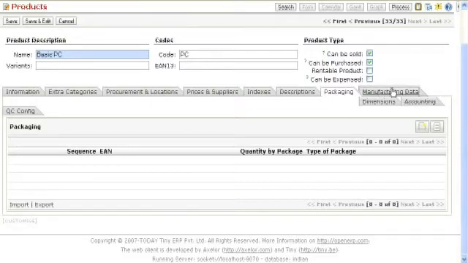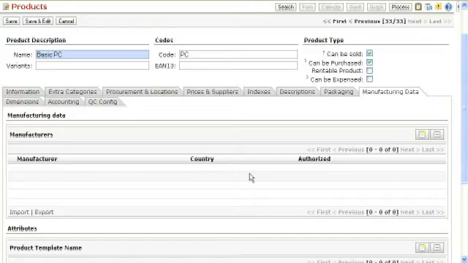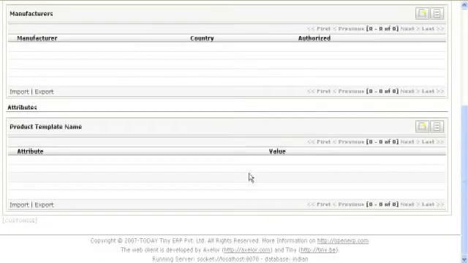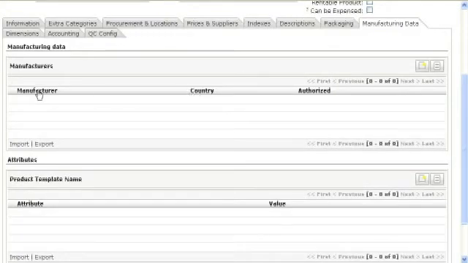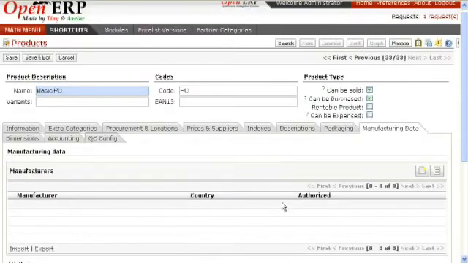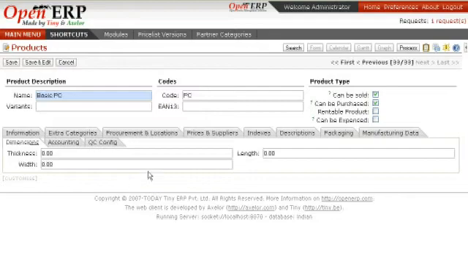Then it comes with manufacturing data. Set manufacturing details like name, country. You can also define attributes for products like color and finish. Then it goes with dimension. Set dimensions like thickness, length and weight.